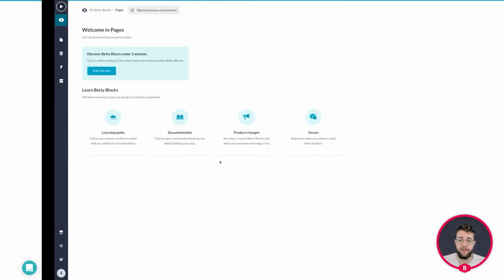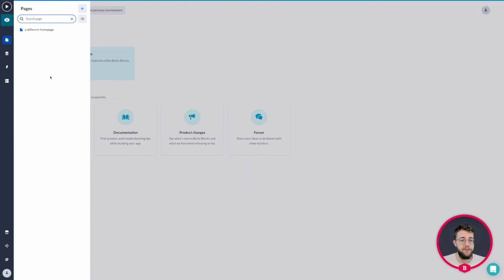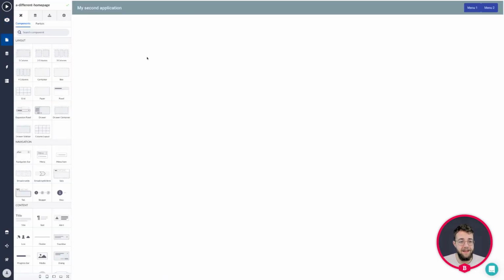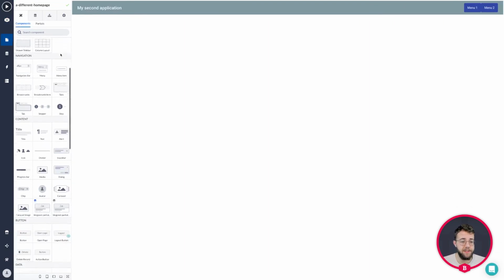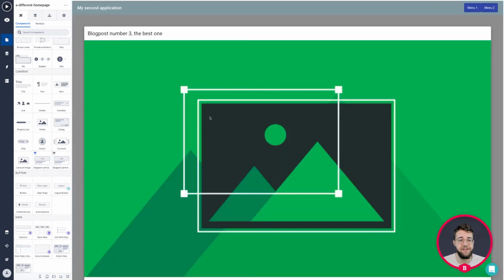So I've also opened up another application that I have. What I can do is go to the pages and open up a different homepage. Here we go. And this is another application in my organization. I'm going to scroll down, and here you can see this is the blog post partial that is available for me as an owner. And the blue one that you see over here is the blog post partial available throughout the organization. That's why it has a blue logo. I can drag this onto my page, and as you can see, the blog post has been shared in a different application.